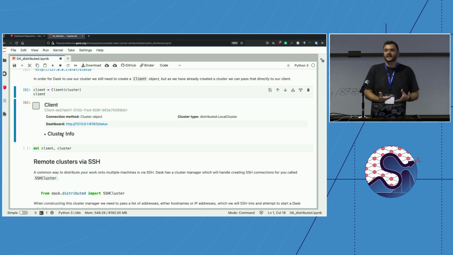But doing things this way, creating the cluster and then passing that to the client, is a pattern that will become familiar if you're using different cluster types. Because, oh, I want to switch to using a Kubernetes system now, so I'm just going to import KubeCluster and create a KubeCluster object, and then I'll pass that to my client and carry on as normal.